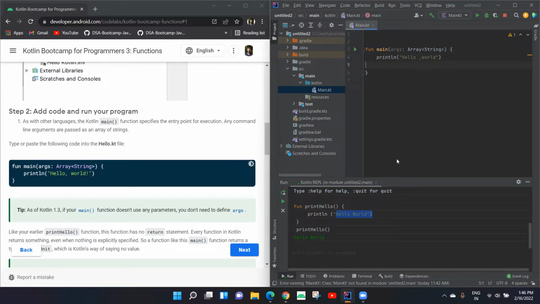So let's try to get what these lines are. We started with fun, then main, then here is a symbol, here is a word written args, we don't know what this means. And then here we have array of strings, which we studied in our previous lab. I think we are familiar with this. The only part we are not getting is this one, args. So let us try to understand what this means.